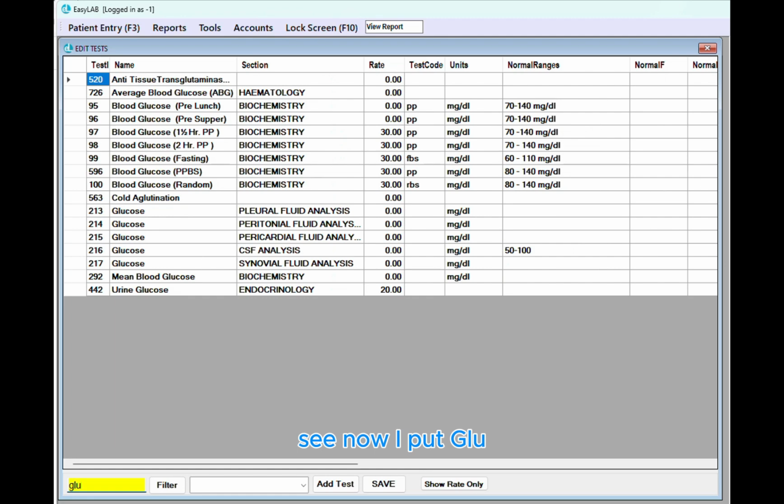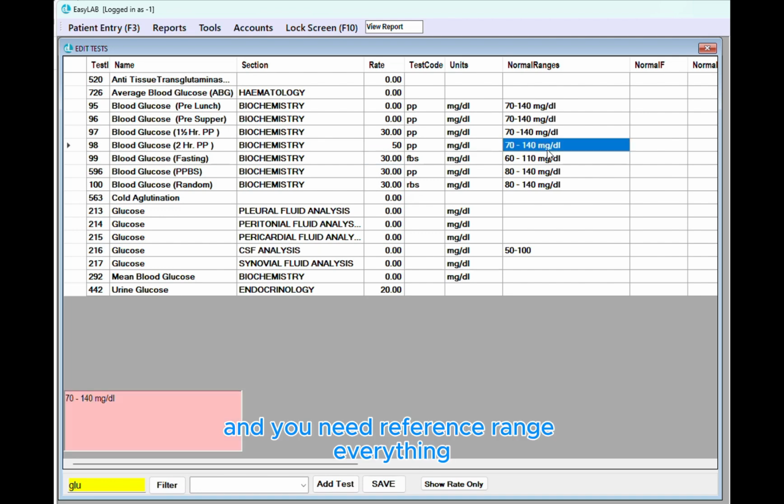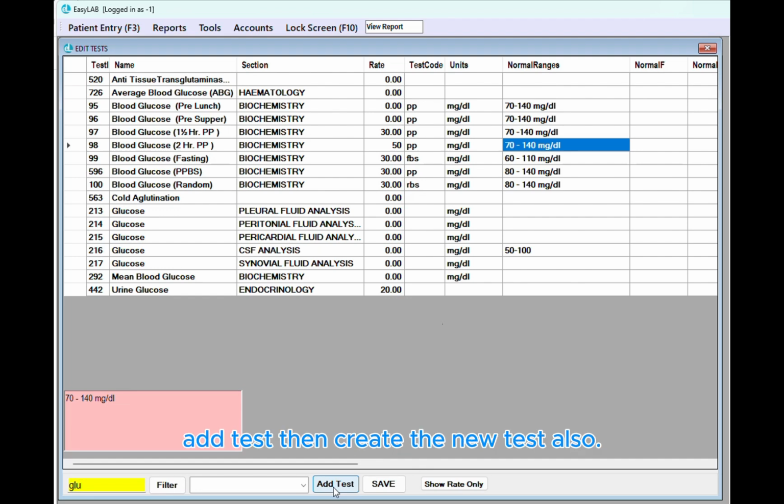See, now I put GLU, then it filtered with the name GLU inside the test. From here, you can edit the test value, rate, unit, reference range, everything you can do from here. If you want to add a test, you can click here, add test, then create the new test also.